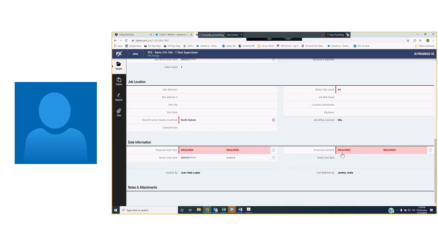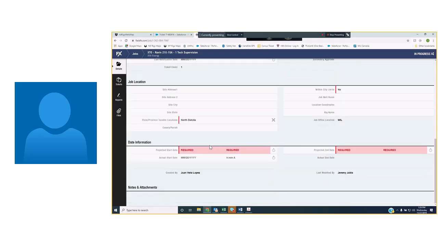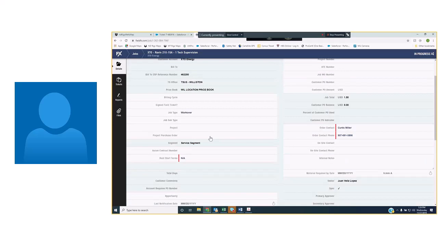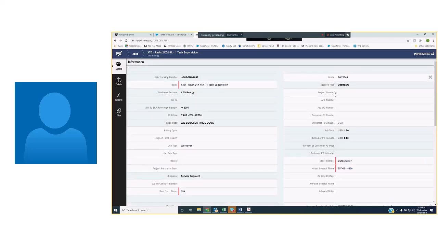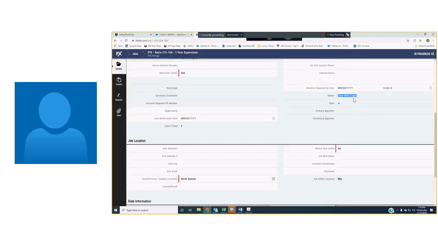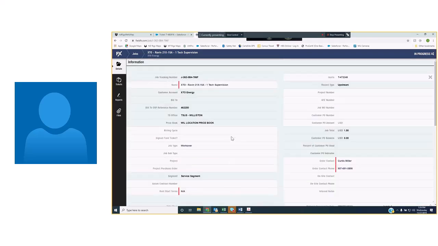For some reason, it says it's required on the FieldFX side, but it doesn't require it on the Salesforce side. So you'll see that down there. It's red, it stands out, but it should let you go forward without actually entering it. We'll see work order, another spot for PO, and order contact. So this would be the company man, with the company man's phone number here. This tells you who created the job, and whether it's within city limits. You don't really have to worry about that part. This is just general job details.